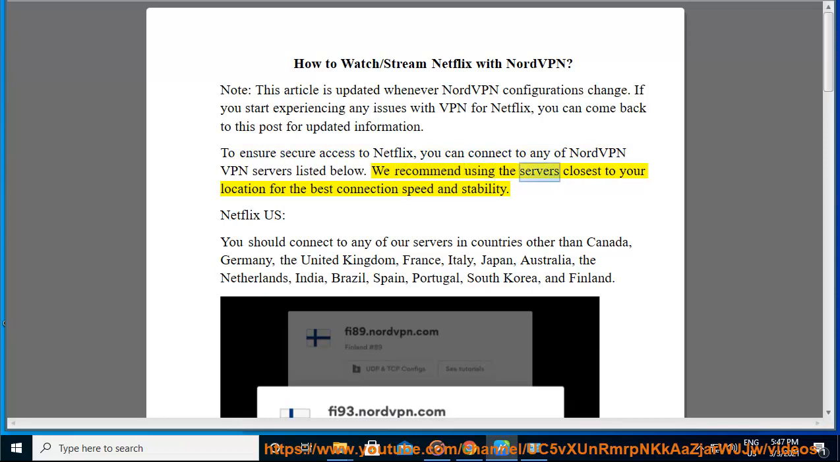We recommend using the servers closest to your location for the best connection speed and stability. Netflix US, you should connect to any of our servers in countries other than Canada, Germany, the United Kingdom, France, Italy, Japan, Australia, the Netherlands, India, Brazil, Spain, Portugal, South Korea, and Finland.